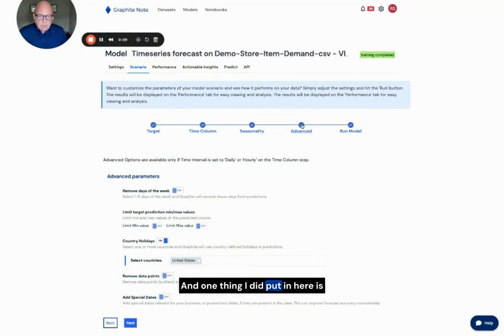And one thing I did put in here, under advanced, is the ability to set country holidays, because one of the things we want to do with the time series forecast is to understand the impact of special dates and holiday dates, because that's critical to predicting future demand.